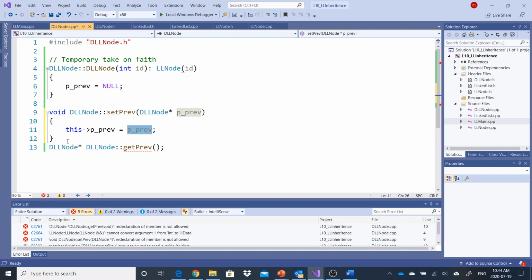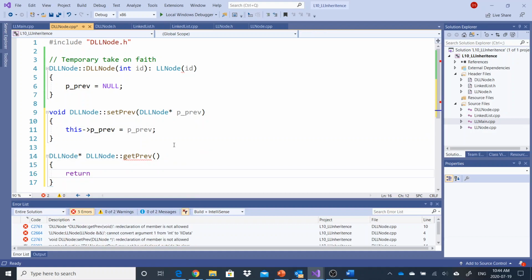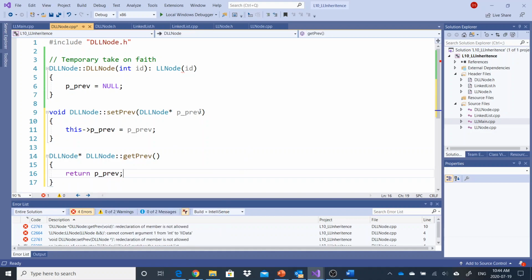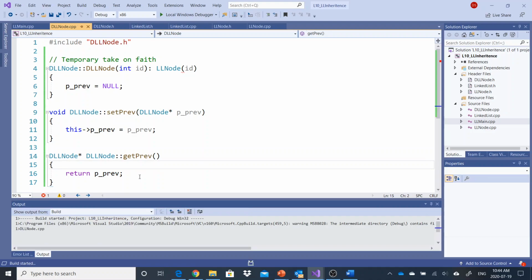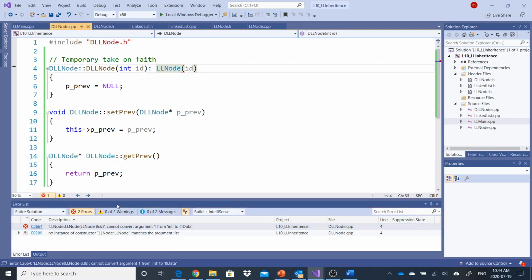So using the this pointer allows me, not only if I forget the name of things, it gives me a nice little handy dandy list of all the various options, but it also allows me to disambiguate the issue. And this is going to be return p previous. There's no local variable named previous, so it must be the member variable, the part of the object that I'm dealing with. All right, that should compile. I hope. Nope. There we go. So what's going on here?